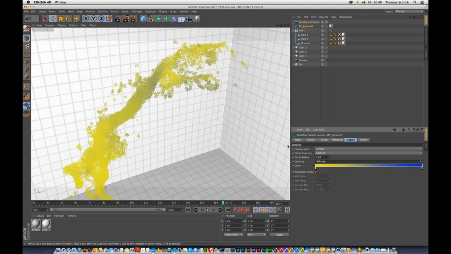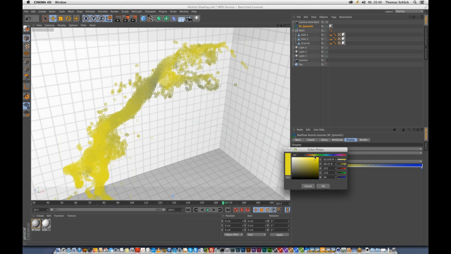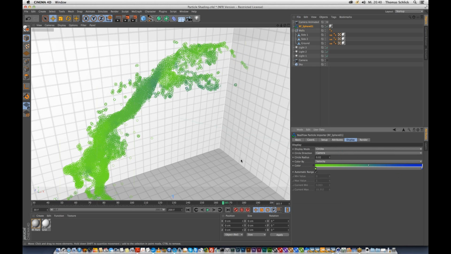The best thing is that the plugin doesn't need any other material, and everything's managed with this color gradient. So when we choose another color, you can see the immediate result. If the color range, like here, lacks contrast, then you can deactivate automatic range.